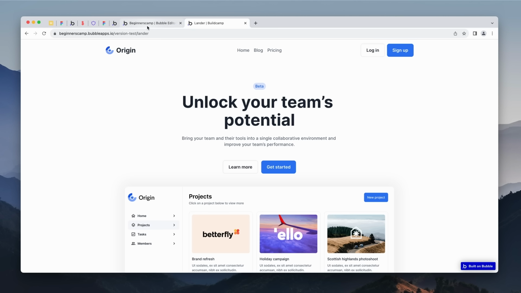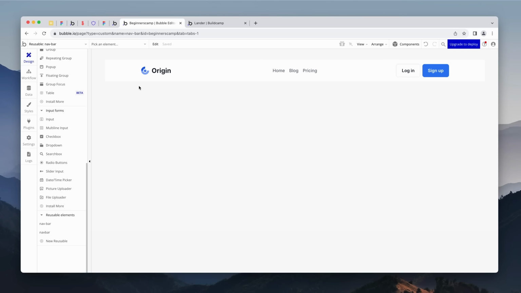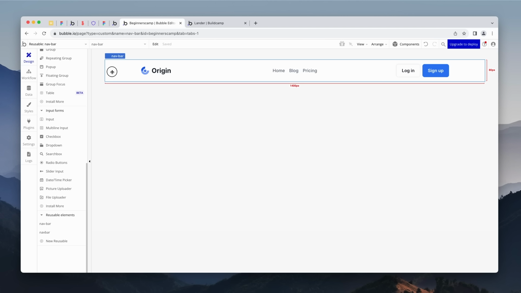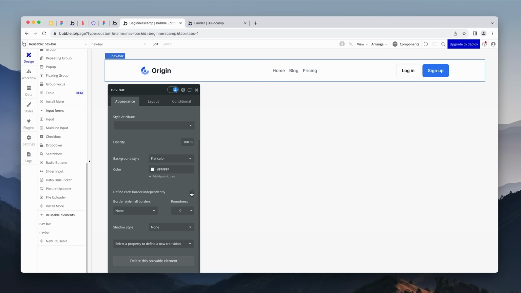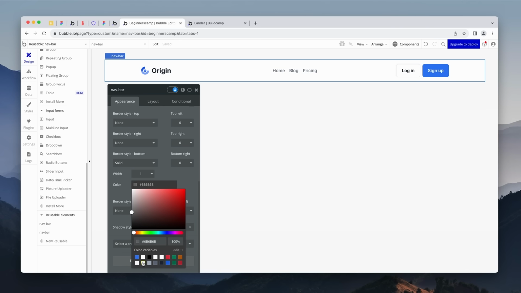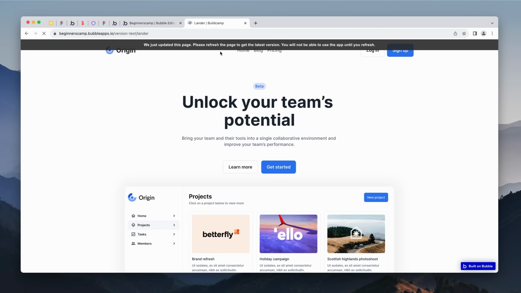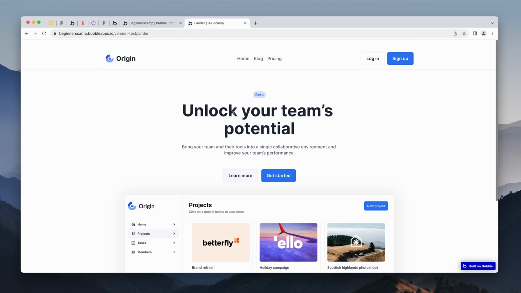What I want to do is just add a little bit of a line underneath this guy. So I'm going to edit this reusable element. I'm going to head over to the actual nav bar itself, and I'm going to go define each border independently. Go to the bottom, choose solid, and then choose just a light gray, and I've set up my styling already. Let's choose neutral 200. One last look, guys. Look at that. Pretty amazing.